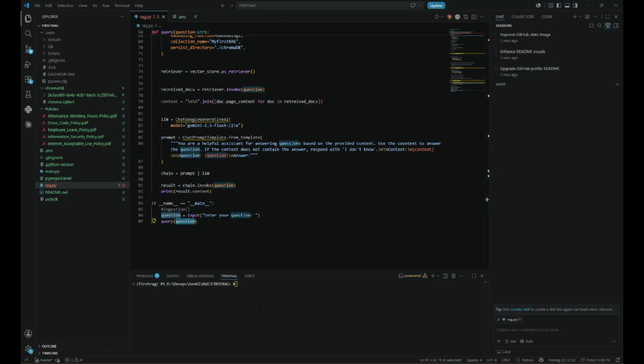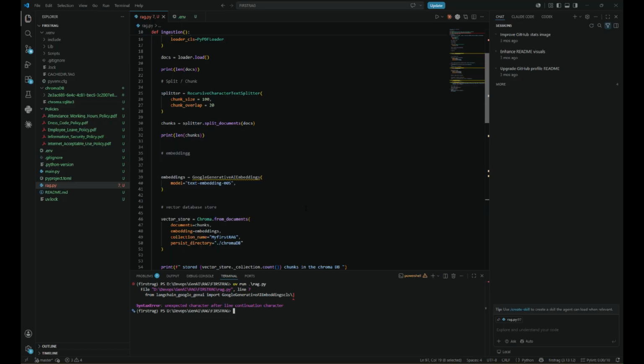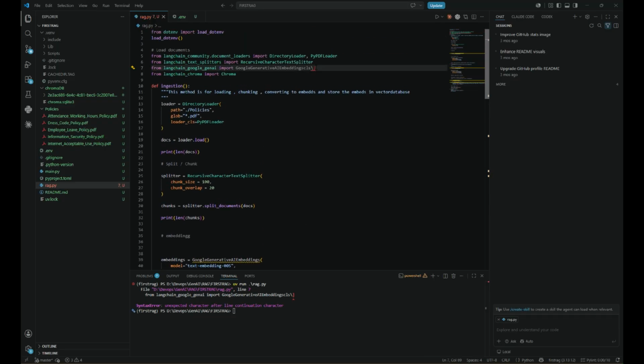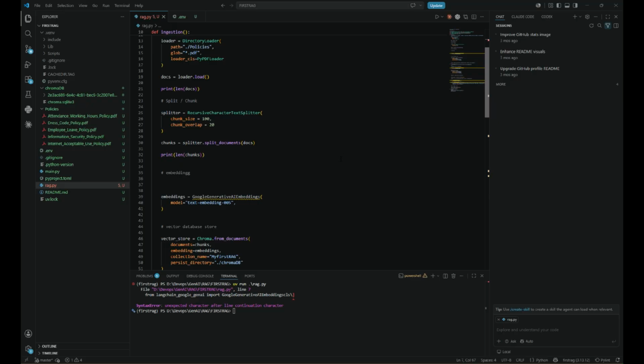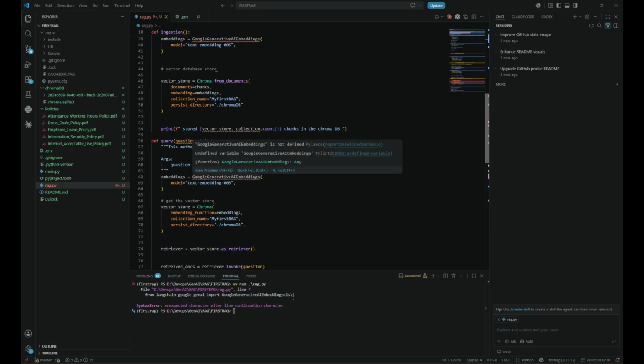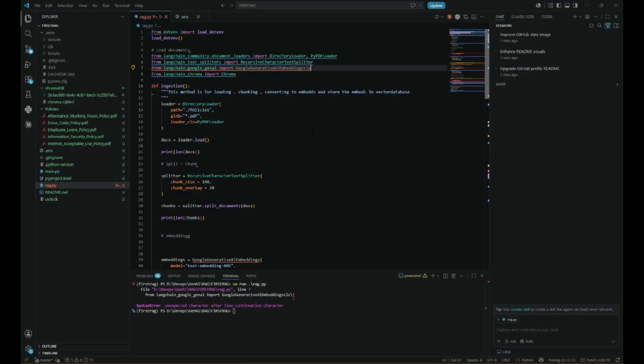So can we try our luck whether this script is working or not? If it is not working, we have to troubleshoot. Nothing other than that. So we will be using uv run rag.py. It has some issues. Import Google's generative embeddings. Yeah, some extra data here. So we need to look for one more thing here. So this Google generative AI embeddings is already available here.